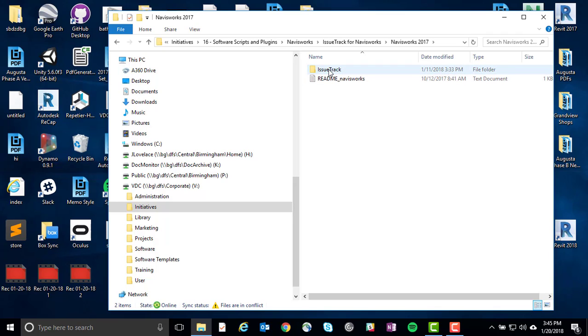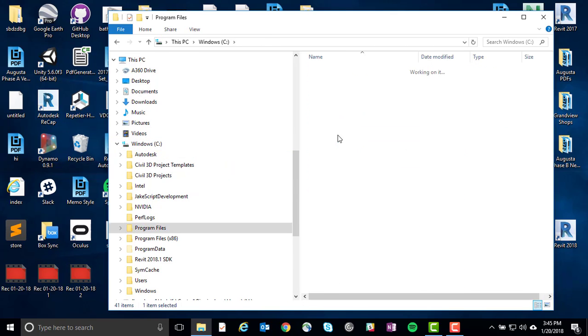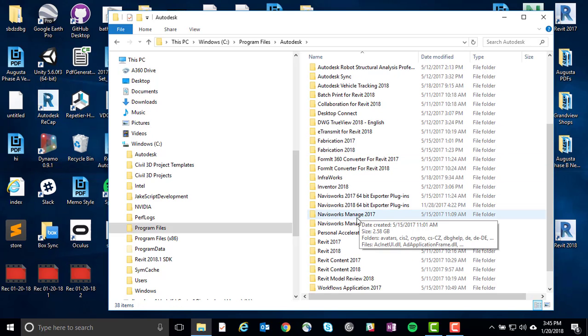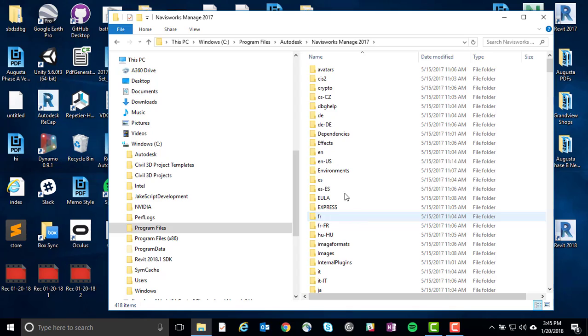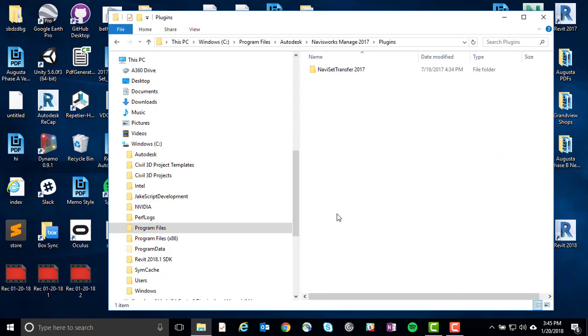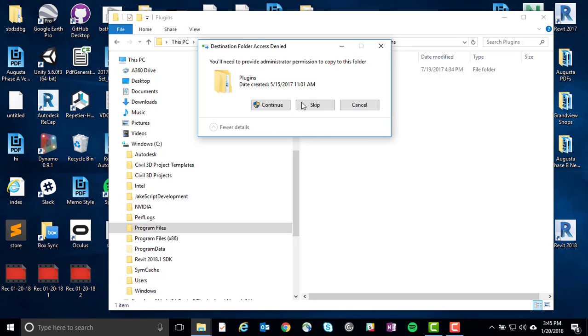What you'll do is you'll take this folder called IssueTrack, right click and copy, and then we're going to go to the C drive, Program Files, Autodesk, Navisworks Manage 2017, scroll down to the Plugins folder, right click and paste that folder in.